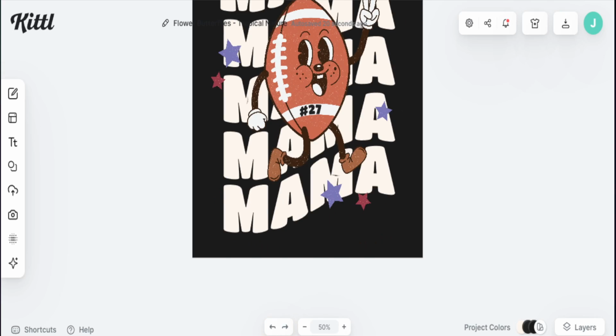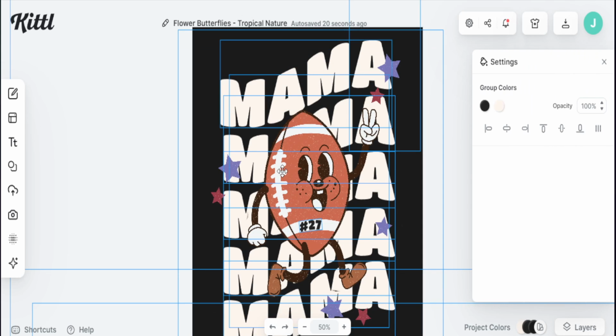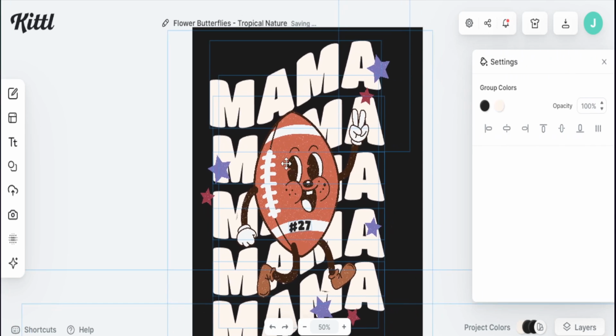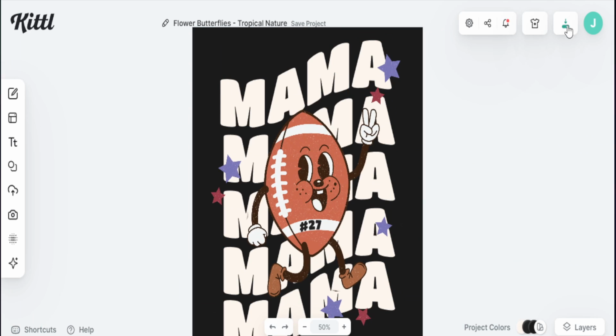So if everything looks good here, one of the things I like to do when my design is complete is just simply highlight everything and right click, group. So now everything is grouped together and now it is one solid piece. Now from here, before I actually go and download this as a particular PNG file to upload to my print on demand partner, I want to definitely make sure that the product looks great on a t-shirt.